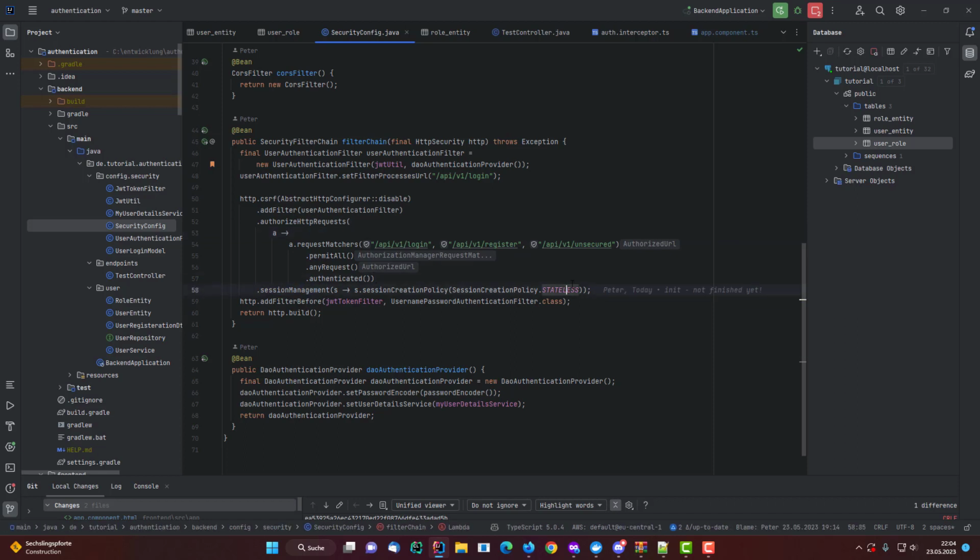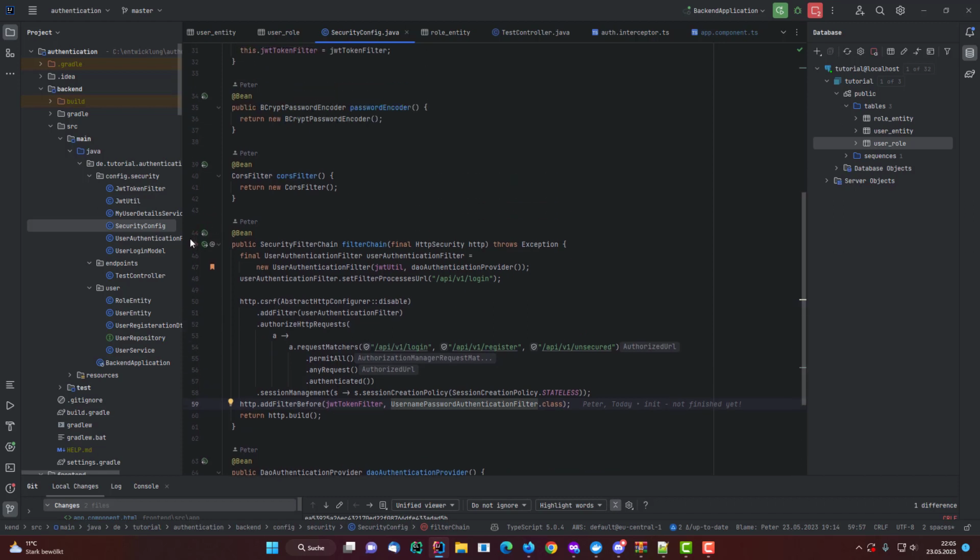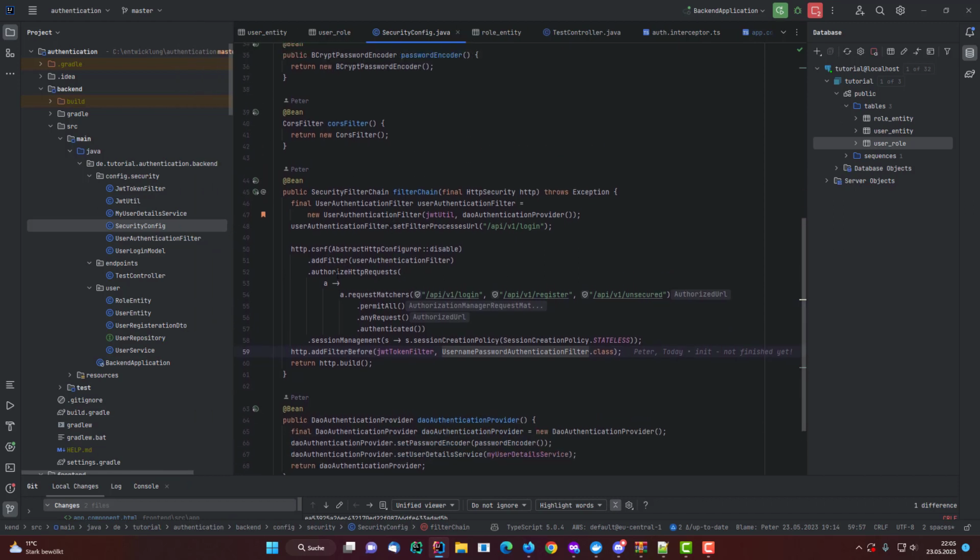Session management is stateless, so if we want to fetch some data or save some data, we authenticate, and after that the authentication is gone because it's stateless. And then the last filter is the JWT token filter. That's where the authentication happens. So let's look at these filters.